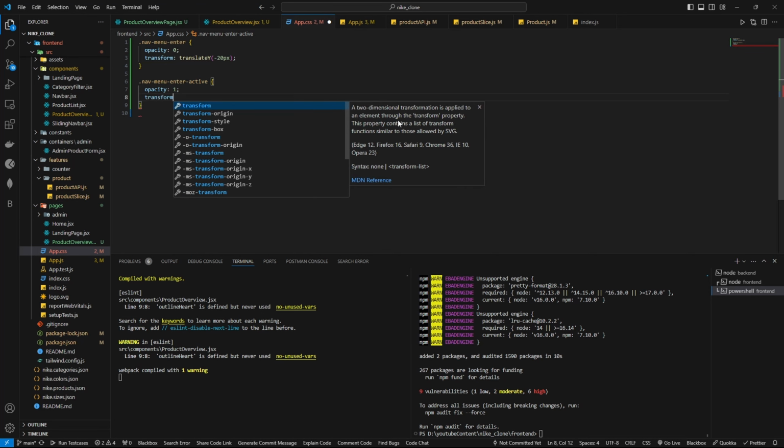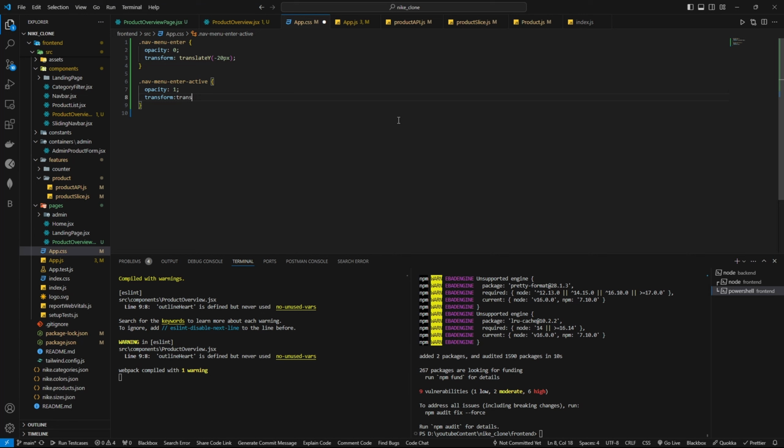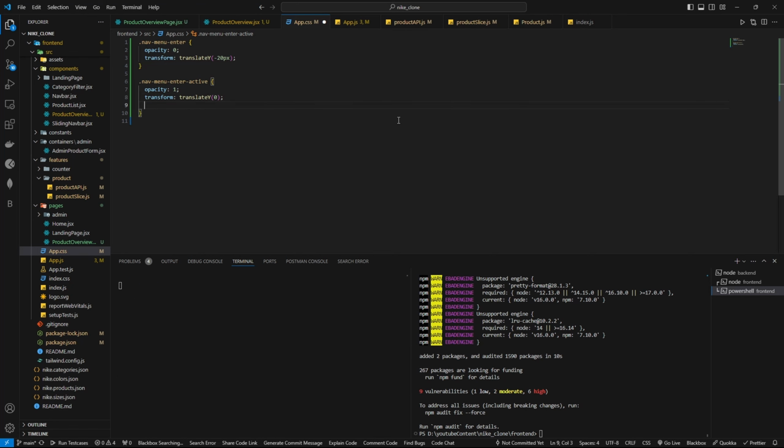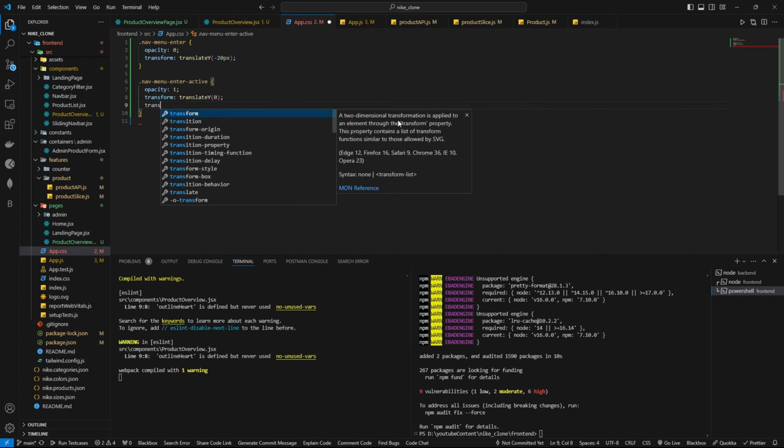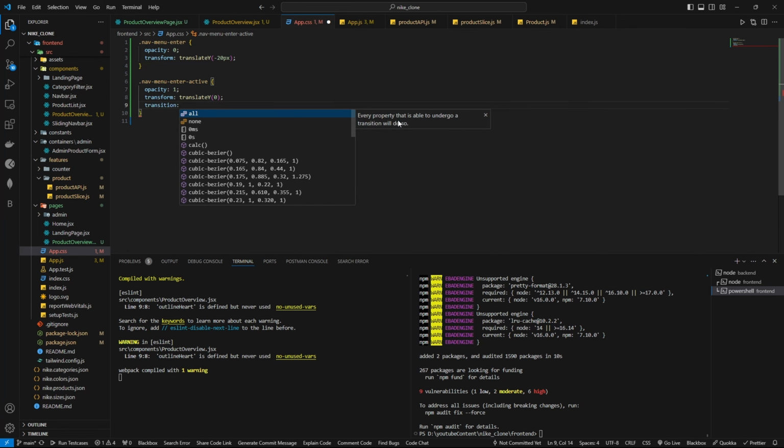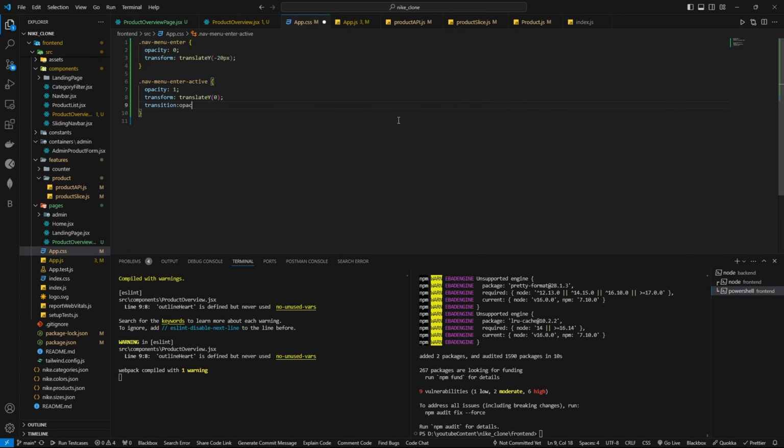Transform should be like translate y, and it will be 0, and then transition will be opacity 300 ms, and transform will be 300 ms.